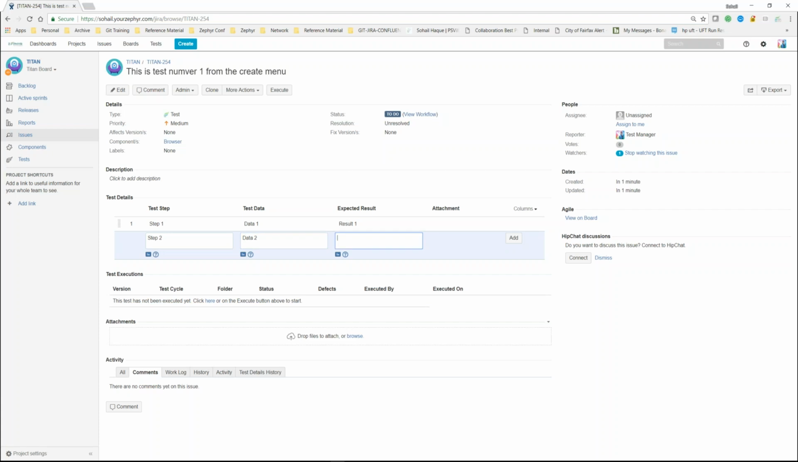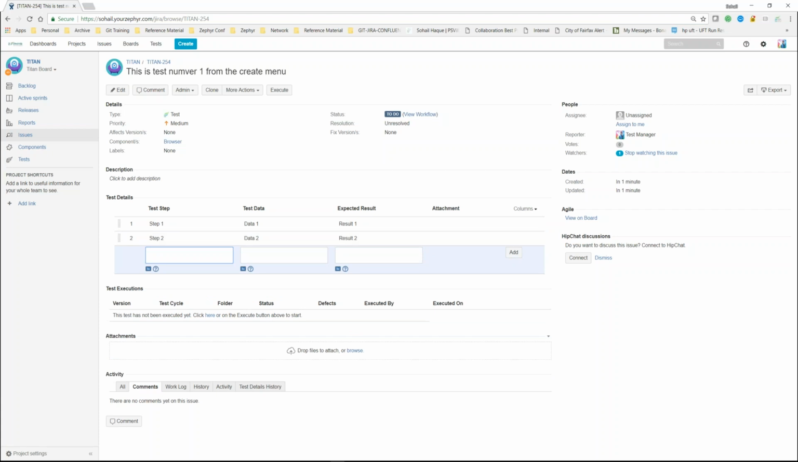data 2, results 2. Once you've added this in, a couple of things that you'll notice here is that the capability for you to rearrange the steps is also there. If I grab this, I can move this up and say I want that step to come before the next one. So you have the ability to not only create the steps and have the information there, but you also have the ability to rearrange them.